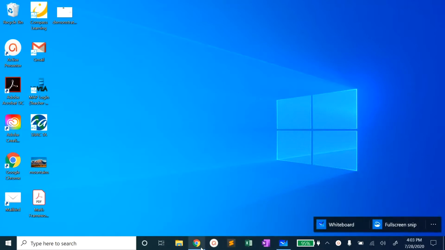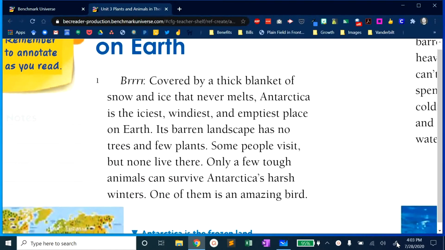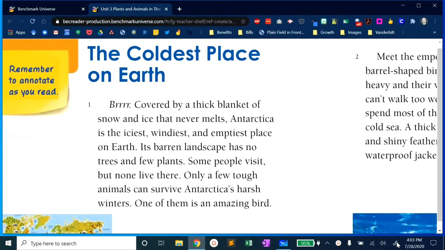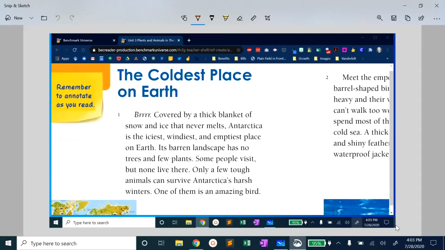So I have in Chrome, I've opened up a story in Benchmark Advance. I'm going to take a snip of that and then show you how you can actually edit things that you take a snip of as well. Before I do that, I'm going to pinch to zoom on my screen, and let's just say I've got the title of this book and maybe that first paragraph there. So now when I come down here and take my full screen snip, it's going to snip everything that I had showing. So I have the title and that first paragraph, but I also have my bookmarks and my taskbar.